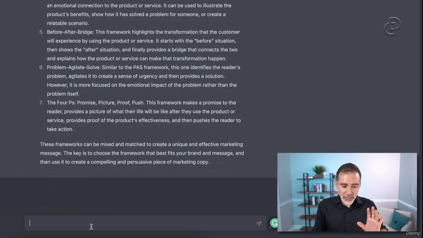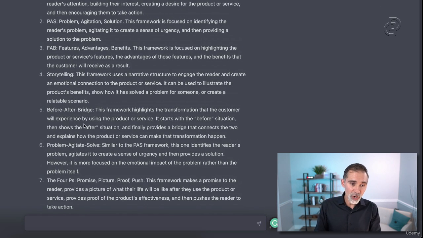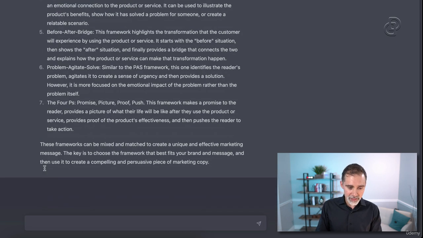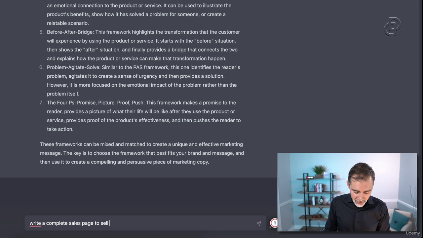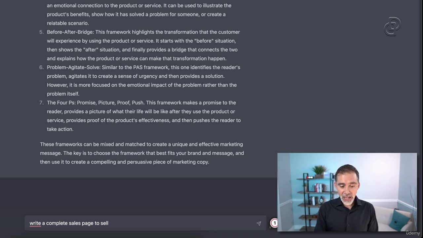So now that we have this, we just come here and let's say that we will go with the FAB. Features, advantages, and benefits on this example. Copy this. So I just come here and say, write a complete sales page to sell, and you need to tell ChatGPT what is exactly the product that you are selling. In this case, I'll say that is to sell an online course about email marketing, which is the example we are using.